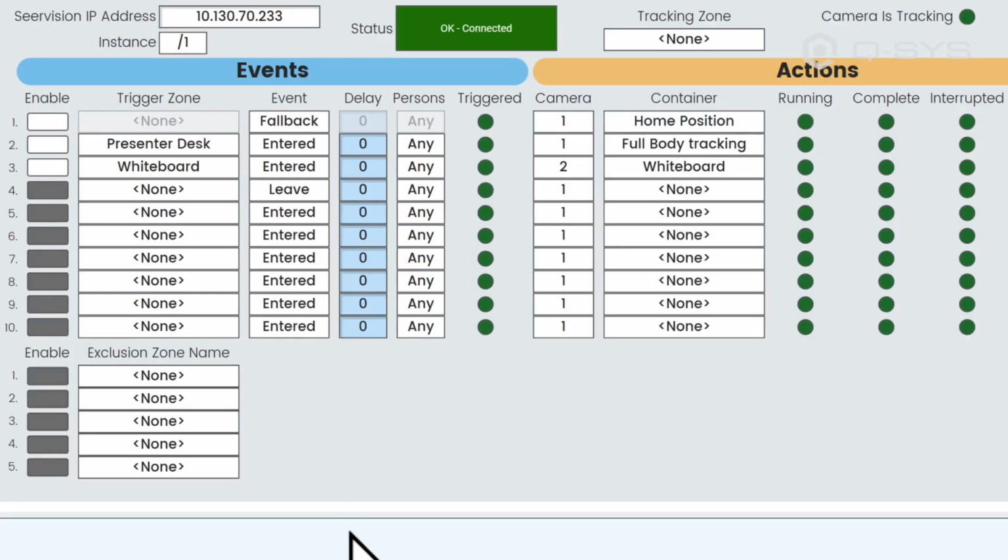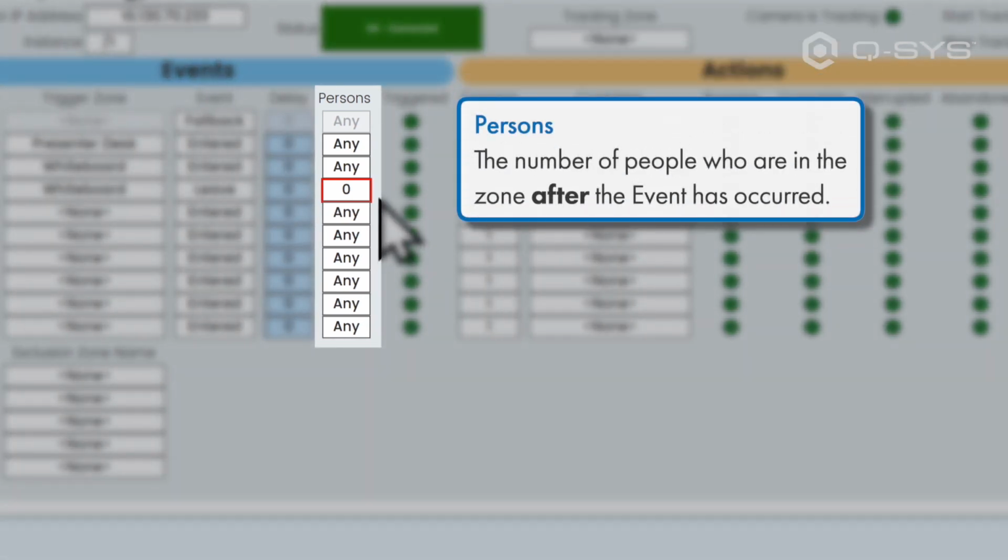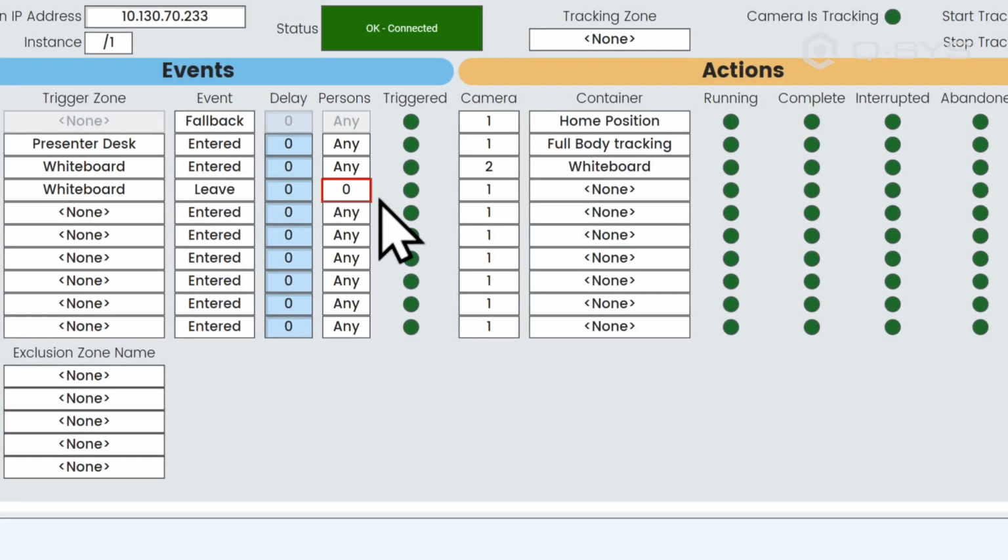Lastly, we need to do a different action when the presenter leaves the whiteboard zone. To do this, select the same zone in the next row, but choose the leave event instead of the entered event. For this event, we're also going to have a look at the persons column. This column lets you choose the number of people who are left in the zone after the event has occurred. So in this case, we're going to choose 0 because we're looking out for events where someone leaves the whiteboard zone and there are no people remaining.